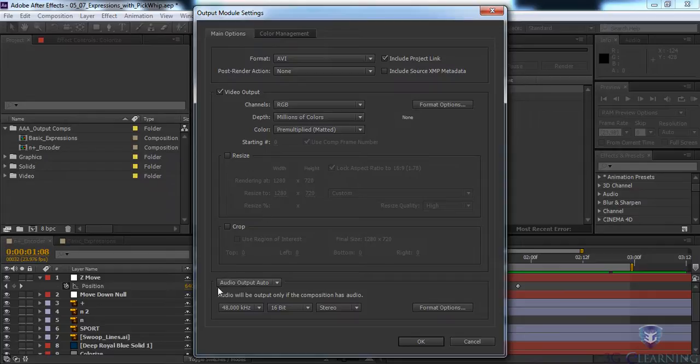Let's go to the bottom. By default, the output audio settings are auto. So that basically means if there's audio, it'll go in and output it. If there isn't, it won't. So we don't have any audio settings for this option. I'm just going to go ahead and click OK.